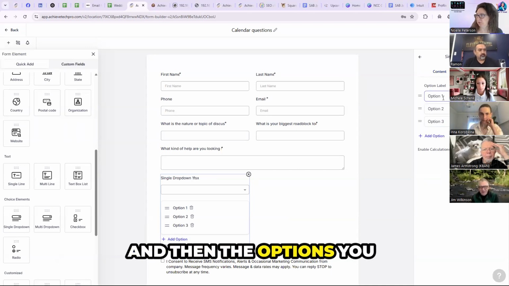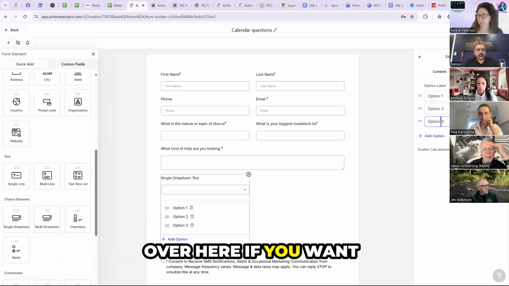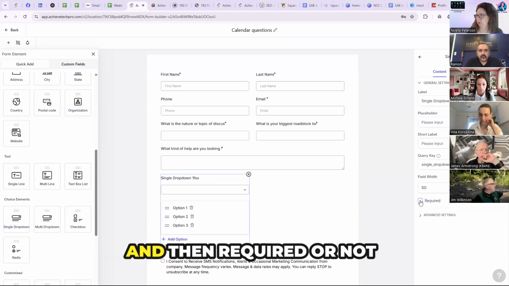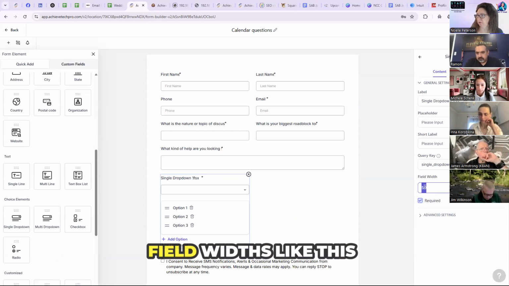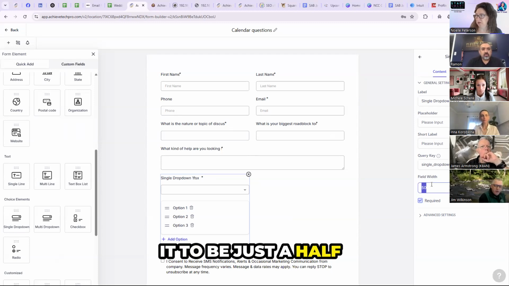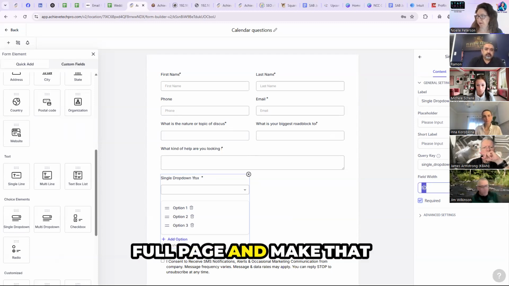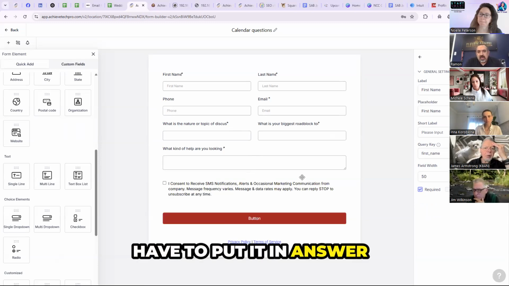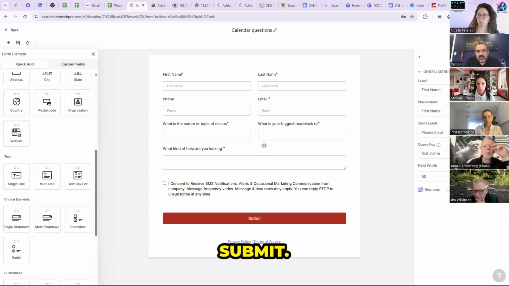Yeah. Nice. And so when you drag over the question, you come over here and actually type your question in, and then the options, you put in your options over here if you want them to be drop downs, and you can have as many as you want there. Beautiful. And then required or not, field widths, like this one has a 2-column if you want it to be just a half page, or you could go to a full page and make that 100%. So the required is they have to put it in, answer the question, or it won't submit.